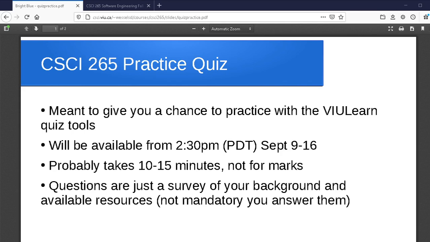It's not for marks. If you take a look at the questions that are on there, it's mostly just for practice, but the questions themselves are meant to give me a bit of background on what resources and background the class has as a whole. So the questions are along the lines of, how experienced do you feel with C++, with Git, that kind of thing. What kind of resources do you have at home?